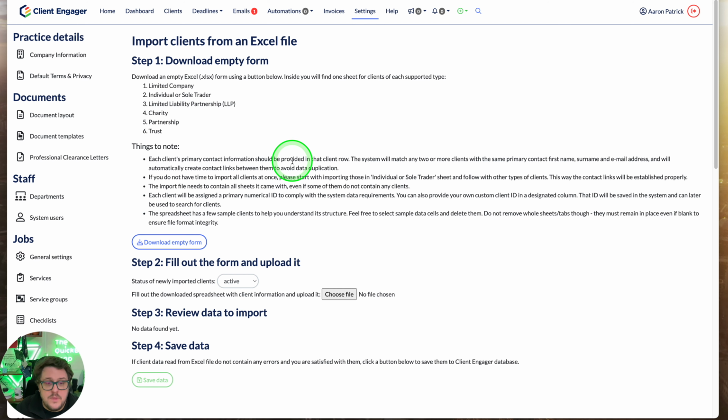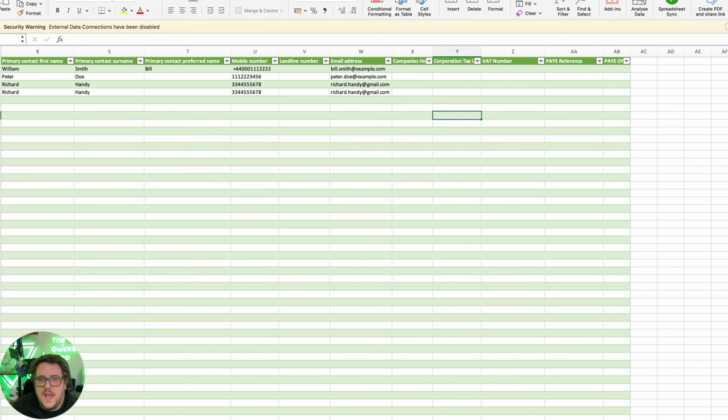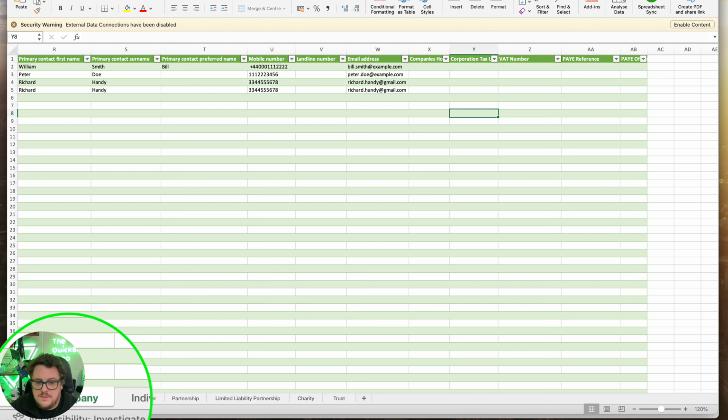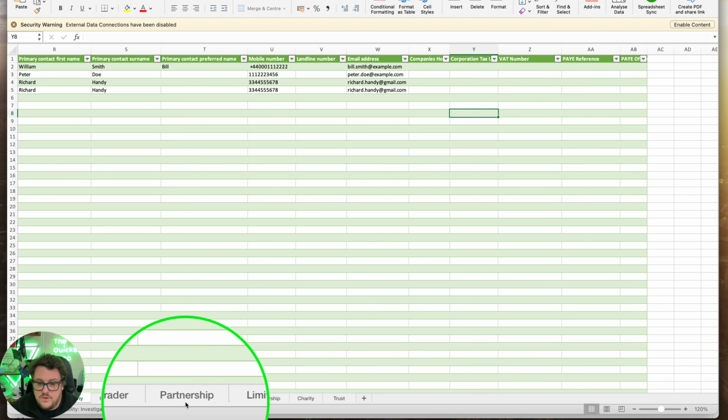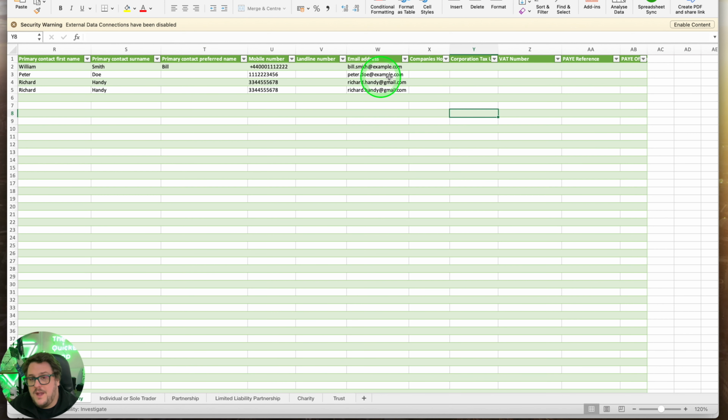Now, Client Engager makes it super simple on the import functionality. Basically, it gives you the opportunity to download an empty form. This is what you're going to use to populate your template. Now that I've downloaded it, I can open the blank form, and it's going to give me some blank data to play around with. The way that Client Engager works is it has different tabs along the bottom: limited company, individual or sole trader, partnership, limited liability, charity, and trust. Each one of them has the information above, so you can bring the information in.